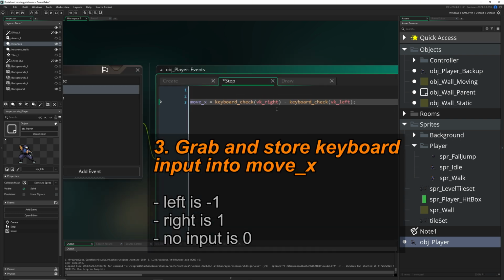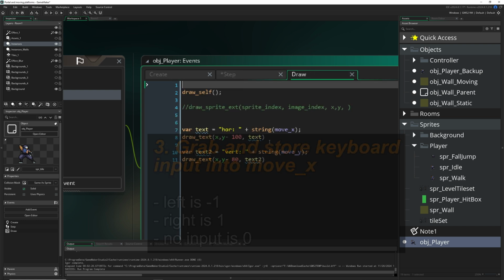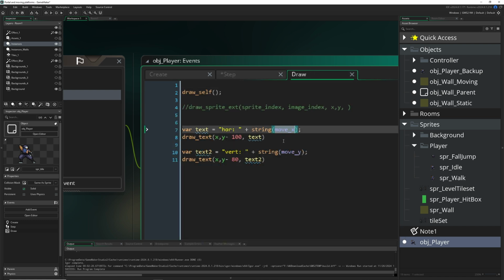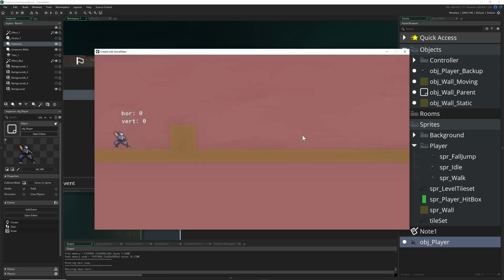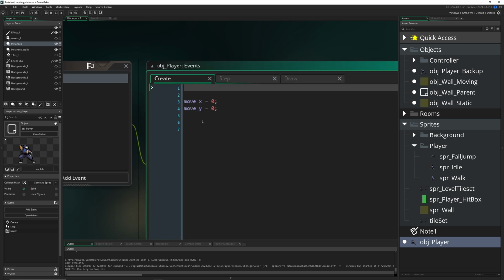So from our keyboard, this is the same as in the blog post. We just take right and left, and then move x will be -1, 0, or 1. For example, we can actually draw that on the screen just for context, so you understand what's actually going on. Let's say it started, then we're pressing to the right, horizontal is 1, pressing to the left, horizontal is -1, or we press nothing, it is 0.